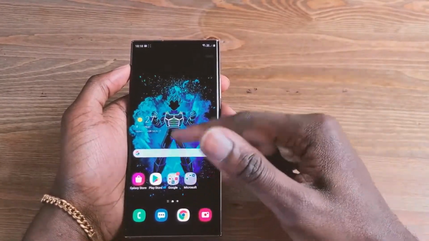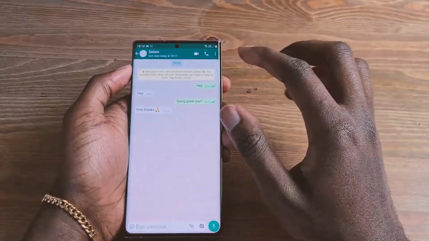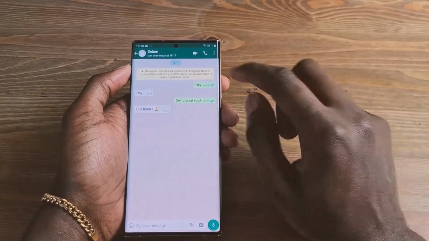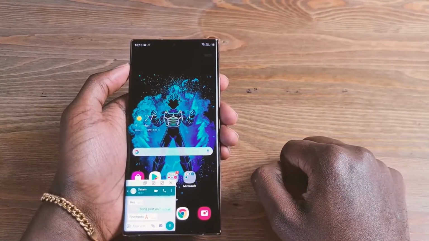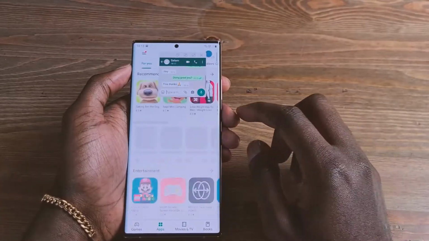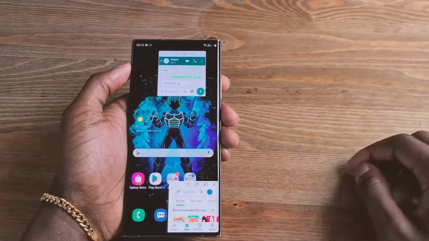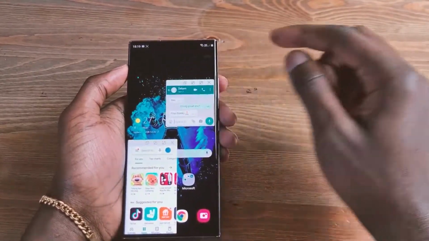What if I did not want to hold down just to do that? What if I just want to be able to resize it however I see fit? Yeah, there you go, resized. Okay, so maybe you're thinking that's a fluke, right? So let's do this. Resized. So now you've got two.